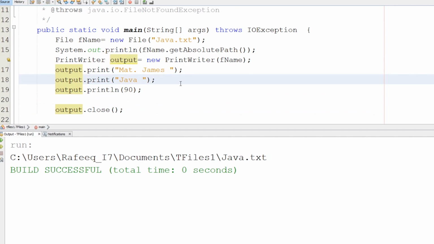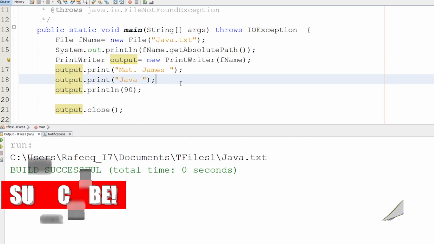You can check the next video to help you understand how to start reading from this file that we just created.